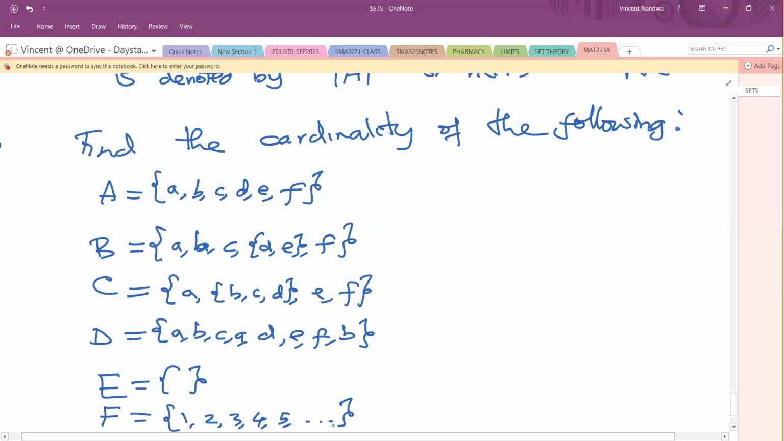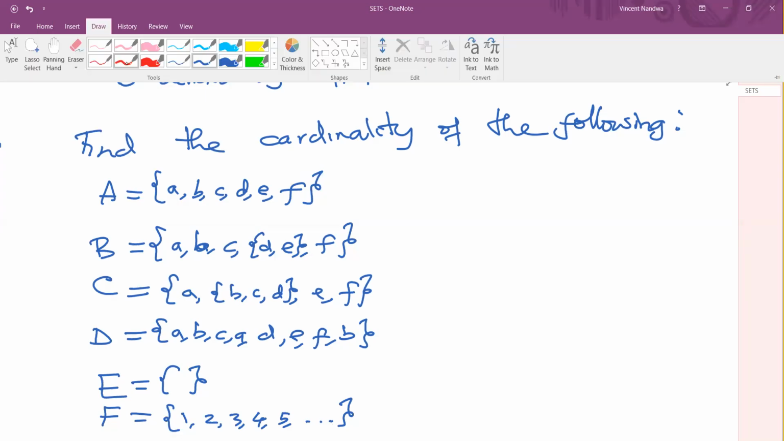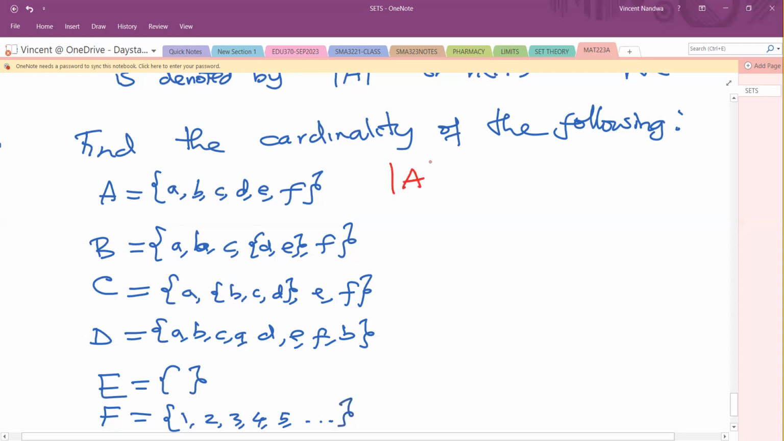So what is the number of distinct elements in set A? How many are there? There are 6. So we say the answer to A is that cardinality of A is equal to 6. Good. B.